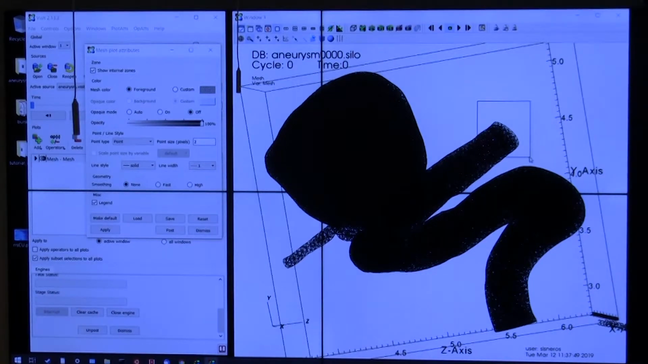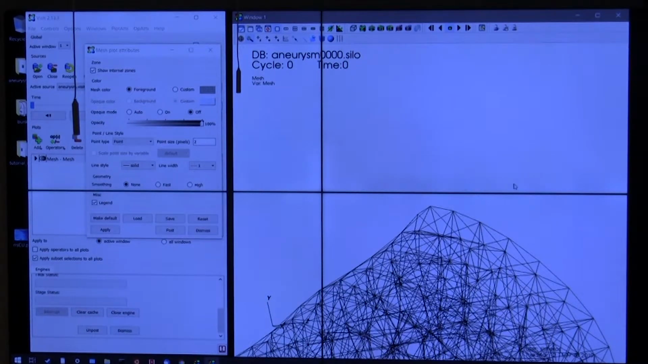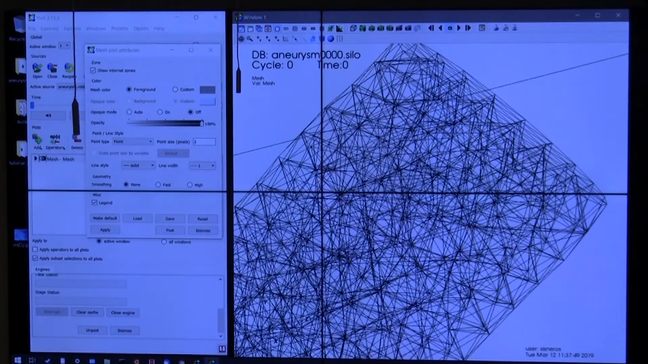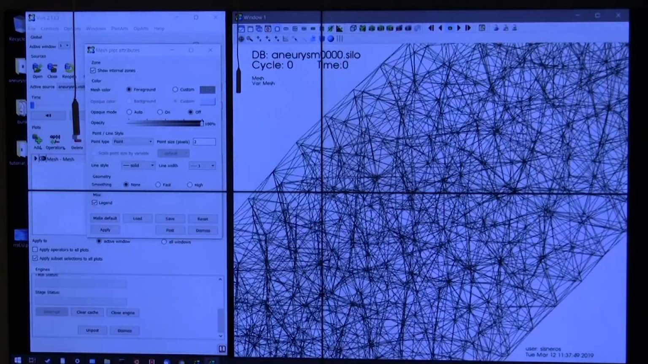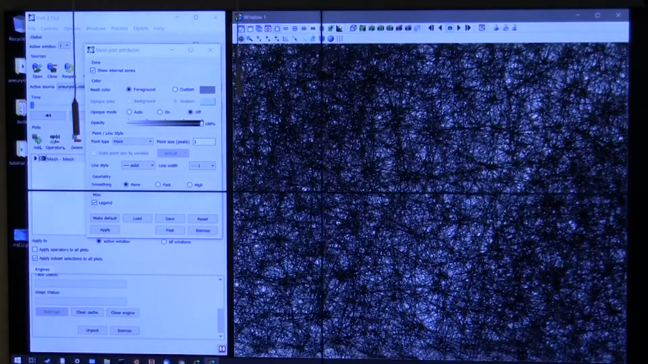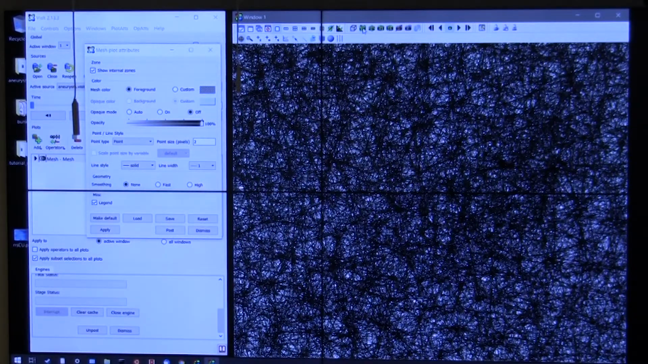Okay. But see, now if I turn on show internal zones, no, I don't want to do that. Now I'm looking at all of the zones inside the mesh, which you can see there are tons of them. If we zoom way in on just a little tiny bit, then you can see all of these different tetrahedra that are internal to the mesh.